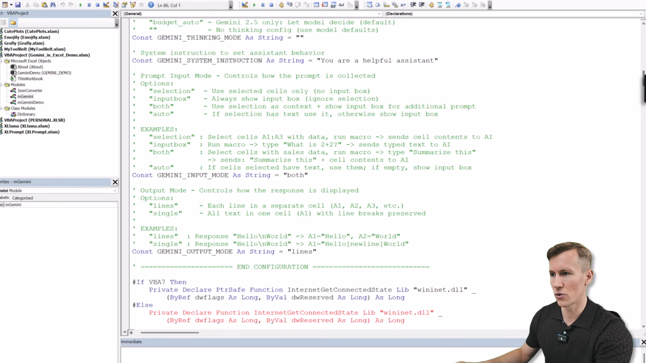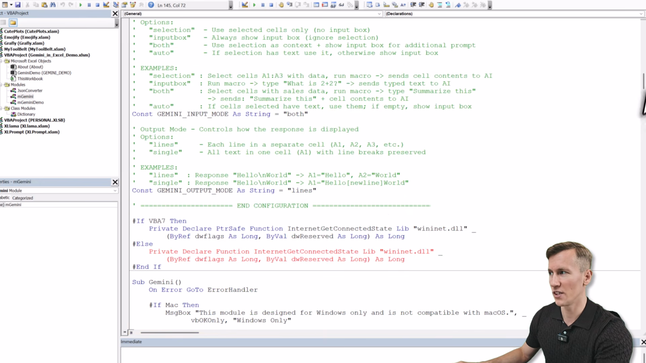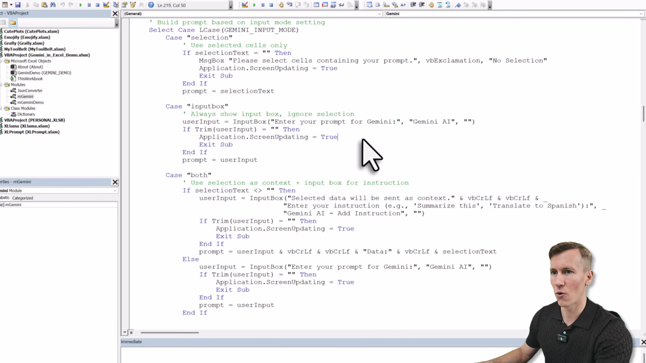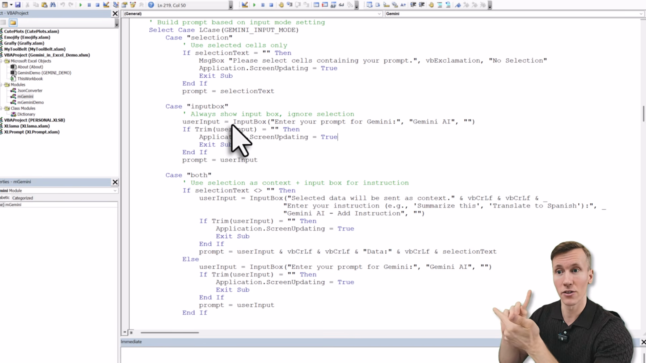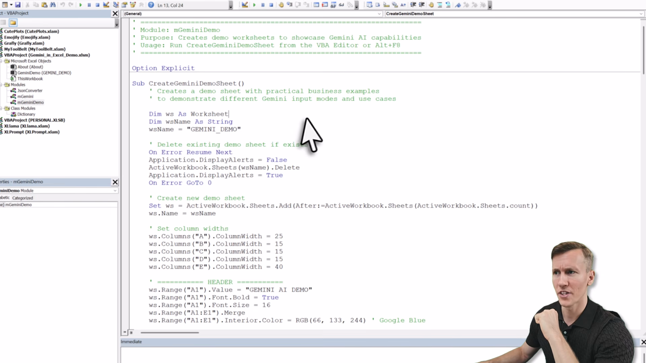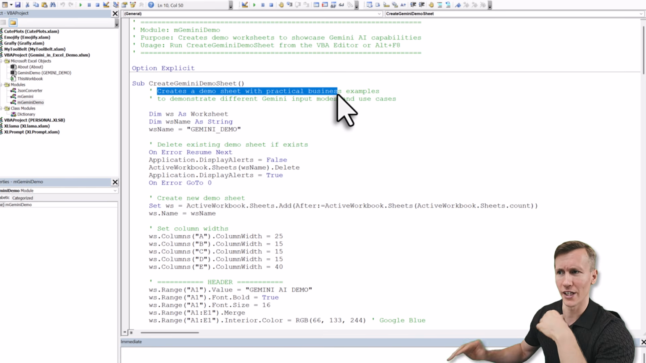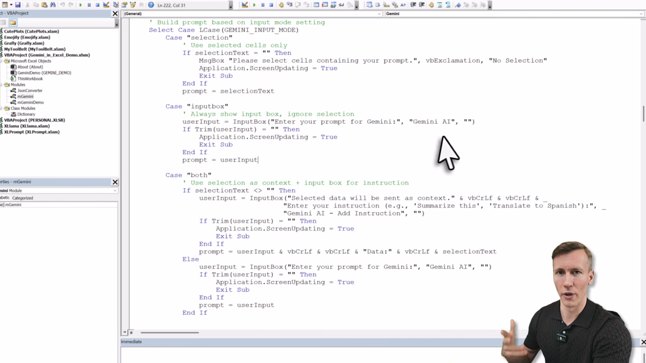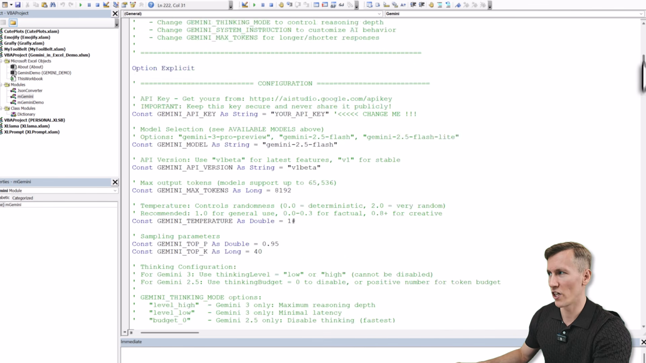Because after the configuration section here, you will see the actual code on how to run Gemini in Excel. And this code here now also uses the helper modules like the JSON converter and also the dictionary class. So to use this module, once again, you need the JSON converter as well and also the dictionary class. However, there's one optional module, which is the Gemini demo. So this one is really just to create a demo sheet in your current workbook with some practical examples. So that means you don't have to use this module. It is really just there for demo purposes. Alright, and with that said, let us now go back to the configuration section.